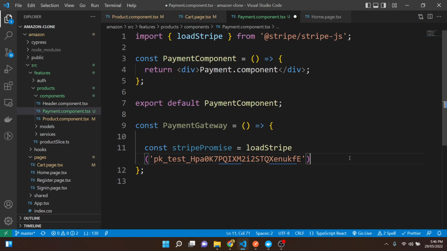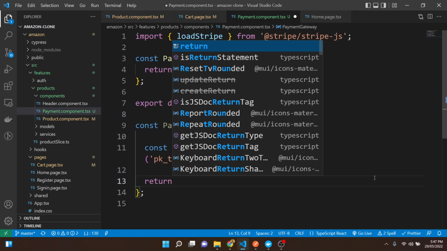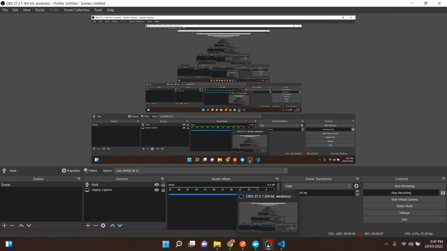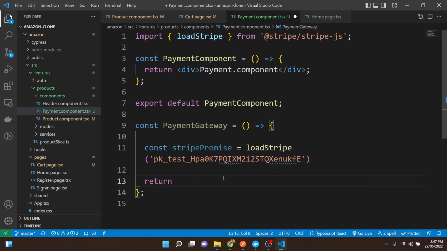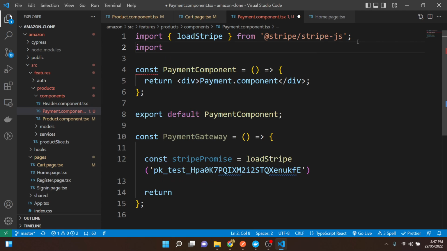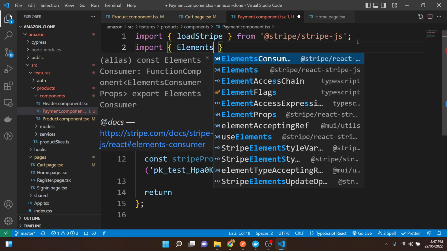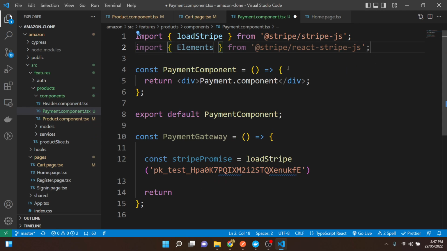So with that, what we can do is we also need something else. Oops. So I just closed my VS Code there for some reason. But what I want to do here is import something called Elements. And this is coming from Stripe React JS here.